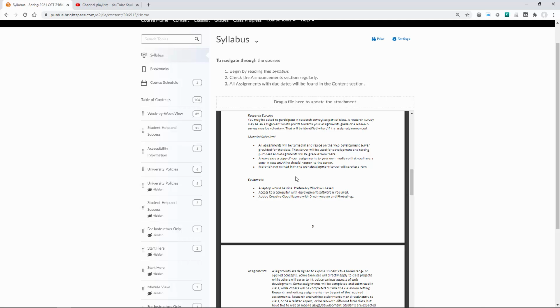Equipment. You need to have access to a computer. I will be using Adobe Creative Cloud. I will be using Adobe Dreamweaver and Photoshop. I would highly recommend that you use those as well. It's available to students for a very low cost. Considering you do not have to buy a textbook, it's a very low cost. Everything that you see through these videos, throughout this class, is going to be done through Adobe Dreamweaver.